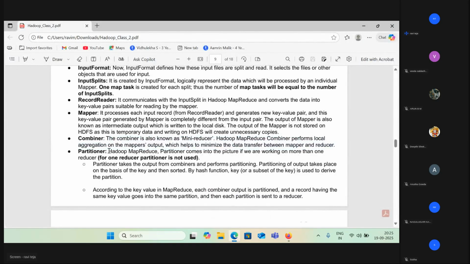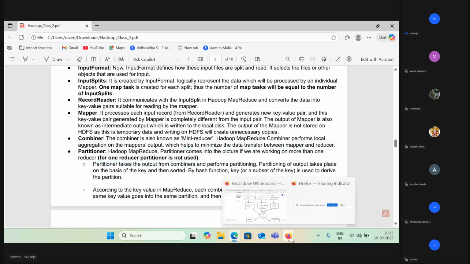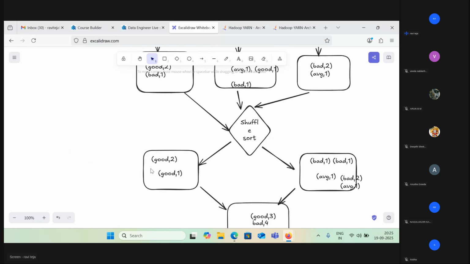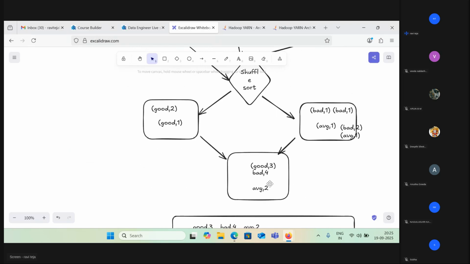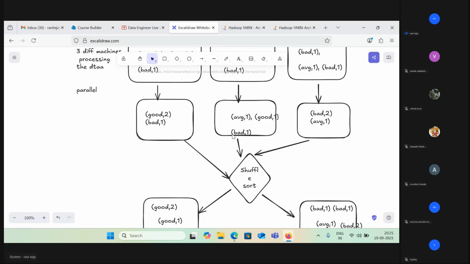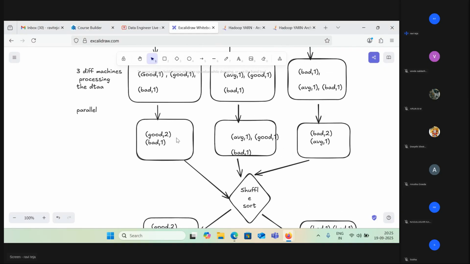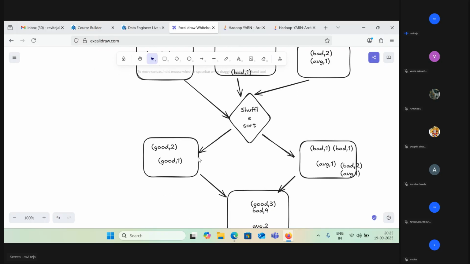Now, the partitioner. Let's see what the partitioner is. In Hadoop MapReduce, partitioners come into the picture if we are working with more than one reducer. If there is only one reducer, the partitioner is not used. Here in our case we are using two reducers, reducer 1 and reducer 2. This is the final output we are displaying to the user. These are the mapper tasks, mapper 1, mapper 2, mapper 3. This is reducer 1 and reducer 2, which means we need two partitions.